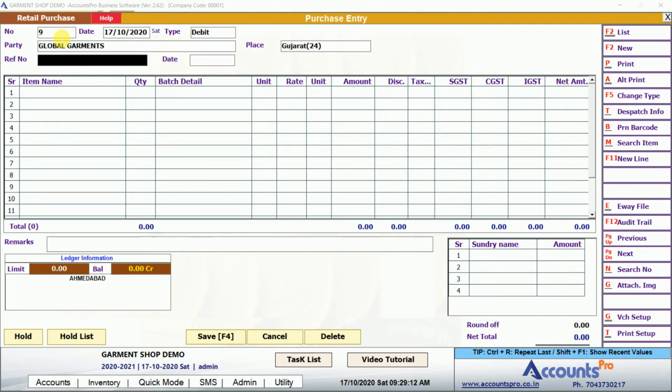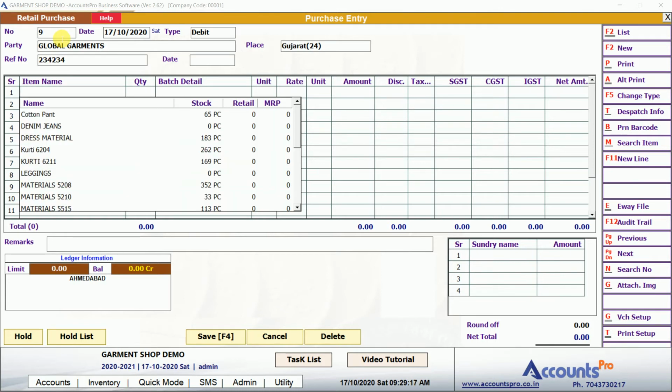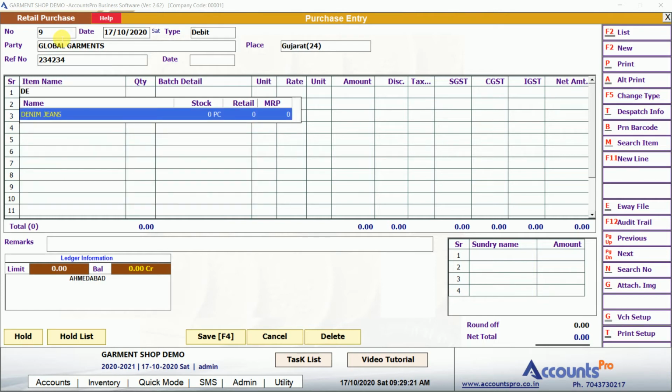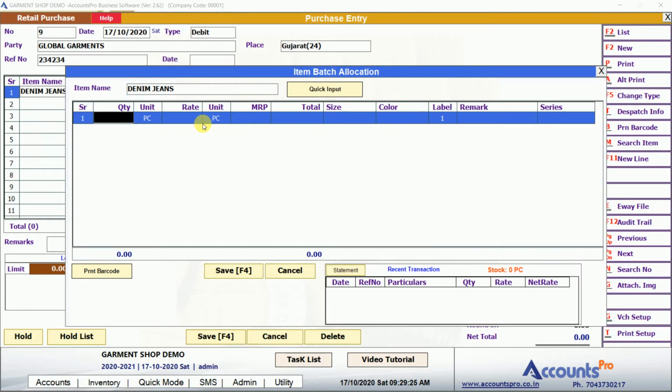Reference number means the bill number of the party. Bill date. Now the name of the item which we have purchased. We have created one item, denim jeans. It is showing current stock 0. I press enter. Now it is asking me the quantity which I have purchased. I say I have purchased quantity 50 on the rate.